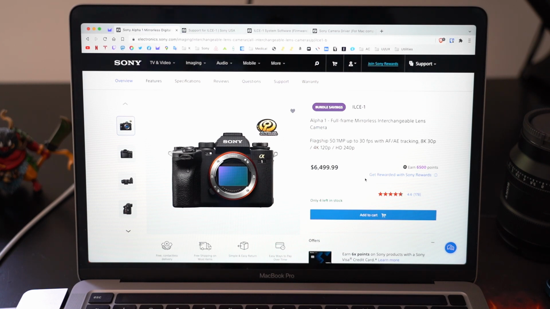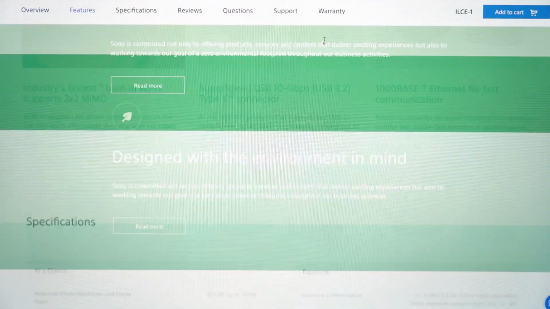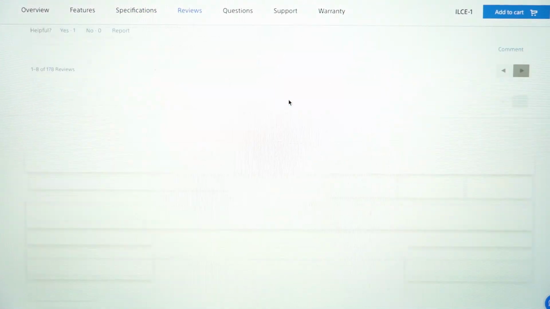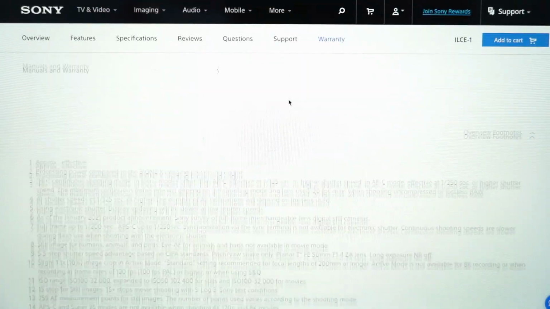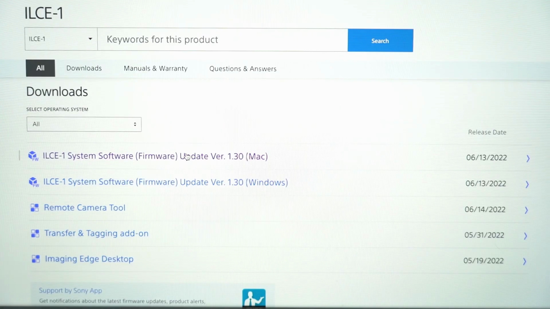So first thing is you're gonna want to go on the product page, click on warranty. I'm going to zoom in so you can have a better view here. That's going to take you to the bottom of the page, so you can keep scrolling down. And at the very bottom, you'll see download firmware here. So you click on that. It's going to take you to this page.